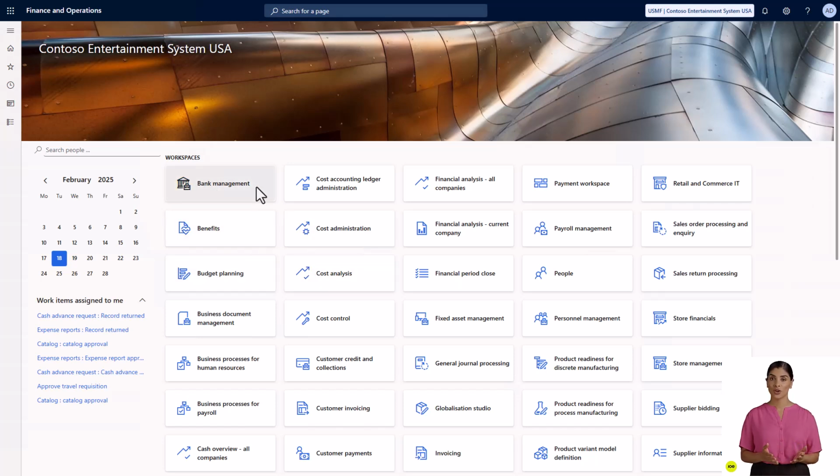Remember that wherever you are in the system, you can always get back to this home page by selecting the Finance and Operations logo in the header bar, or selecting the Home icon in the menu bar.